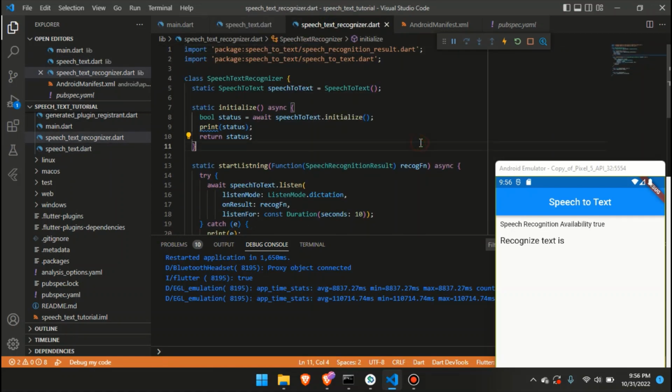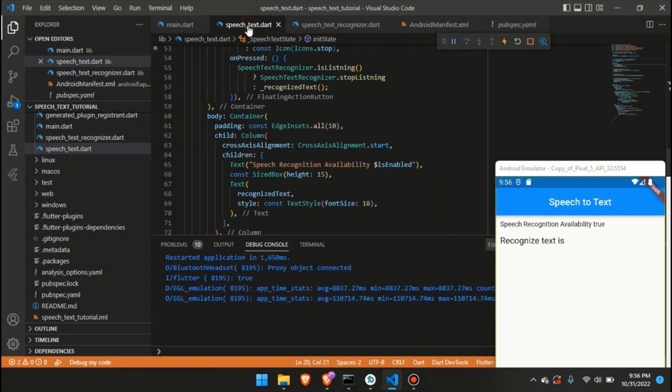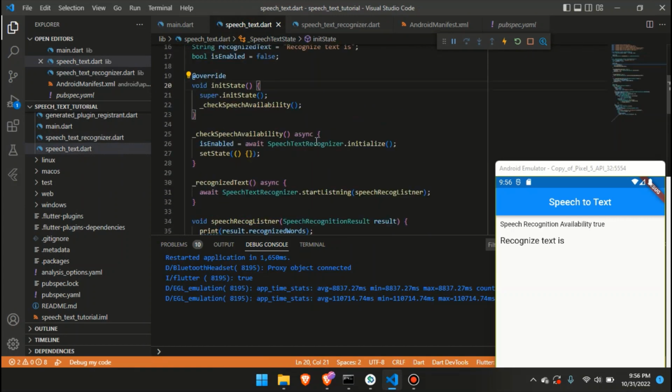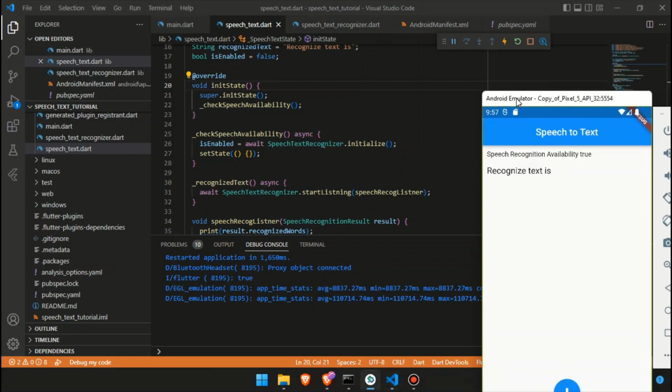First of all, you need to initialize the package, and here I built a speech recognition class to easily use it in the app. First of all, you need to initialize the package, and here I use a check to recognize whether it is enabled or disabled. It does not support all Android versions. Here you can see speech recognition availability is true.